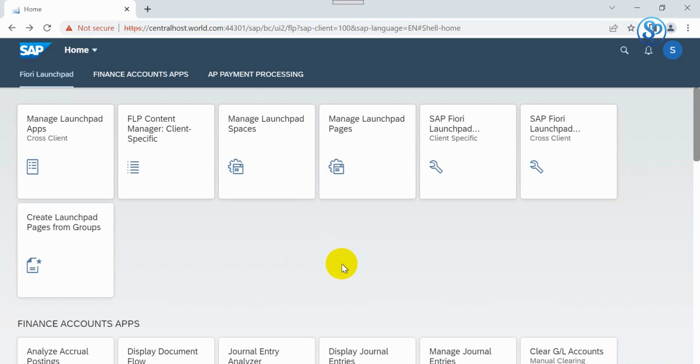Or the catalogs themselves, the groups themselves, can become the space, and the apps from those groups can be divided into pages. Or you can altogether come up with your own layout of how you want to arrange or display the apps to the users.